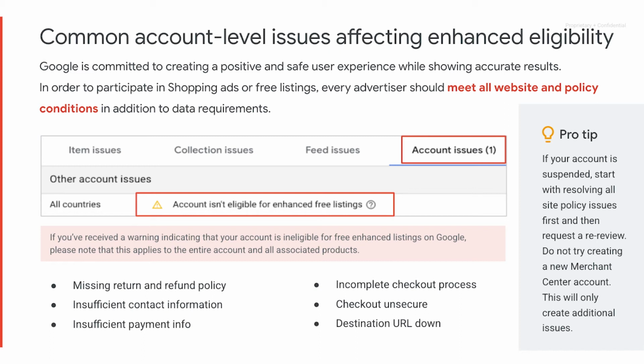Also, meeting these key policies is vital to prevent your Merchant Center account from being suspended. In this case, your ads and free listings may not run again until you've resolved all issues. If your account is suspended, start with resolving all site policy issues first. Do not try creating a new Merchant Center account, as this will only create additional issues.